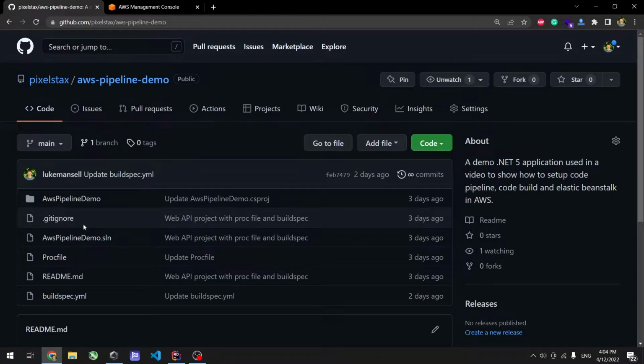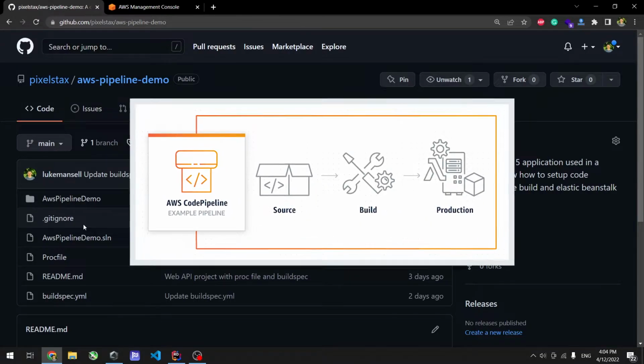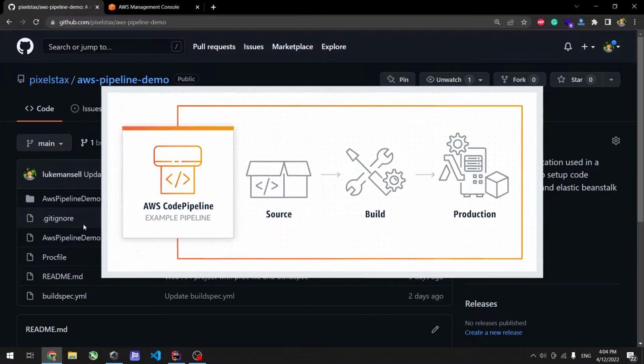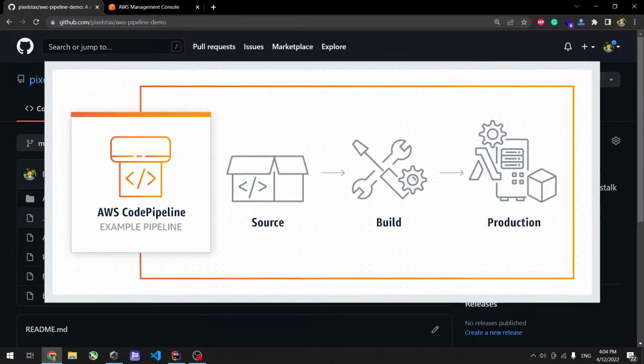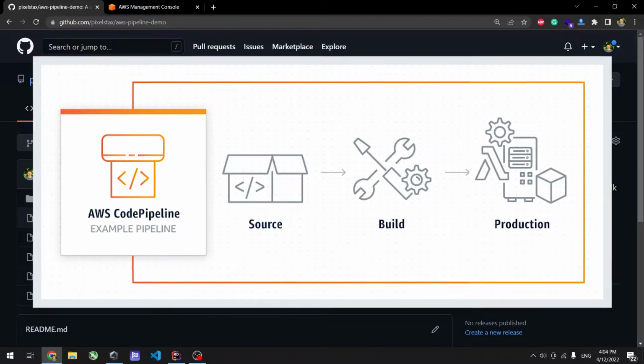Today we're going to be taking a default .NET 5 Web API project and getting this up and running on AWS Elastic Beanstalk using AWS CodePipeline, CodeBuild, Elastic Beanstalk itself, and adding some files to the default Web API project to get this working.